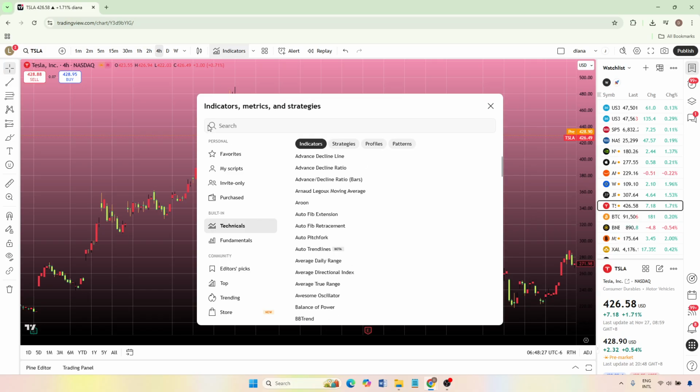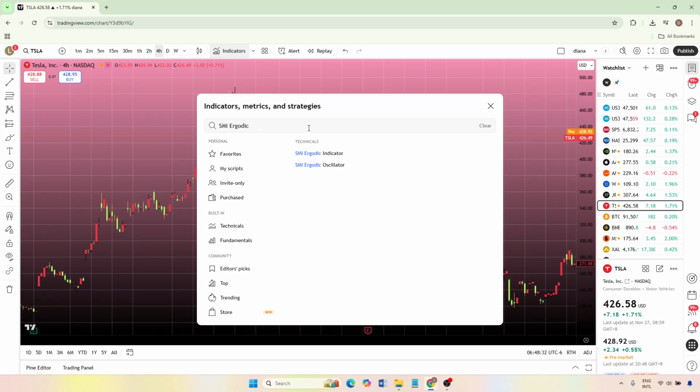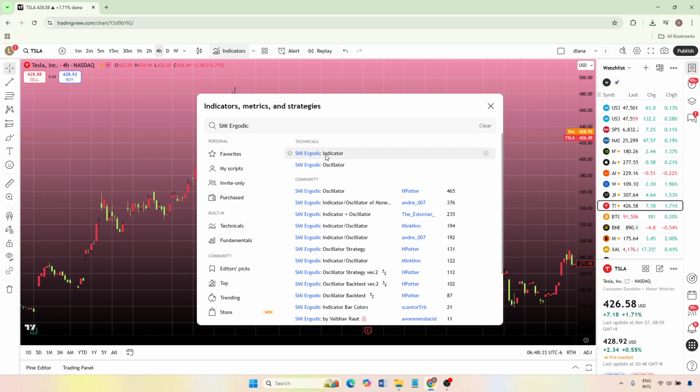Inside the Technical section, you'll see a search bar. This is the fastest way to find exactly what you're looking for, instead of scrolling through a long list. Click on the search bar so it's active and ready for typing. Now type SMI Ergodic into the search bar.